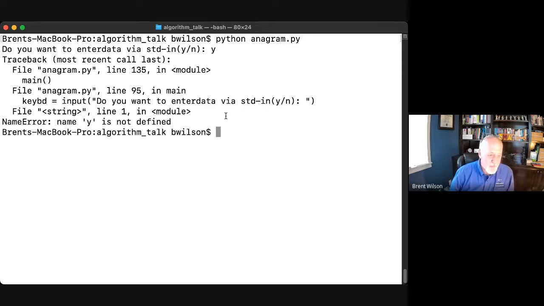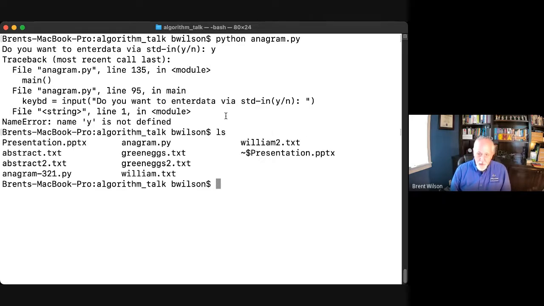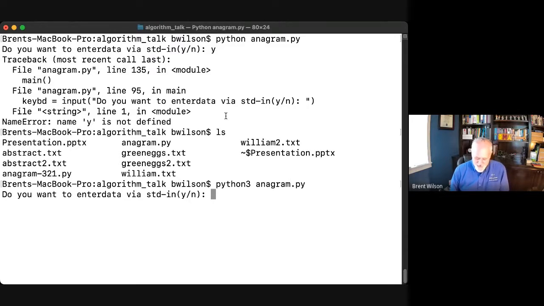This is absolutely hilarious. I have not changed this code forever. Let me quickly make sure I'm using the right one. Yep, anagram. Oh, I know. Python 3. Oh my gosh, I cannot believe I just did that. See, what an embarrassment. Okay. Let's enter from standard in. Thanks, Sherry.